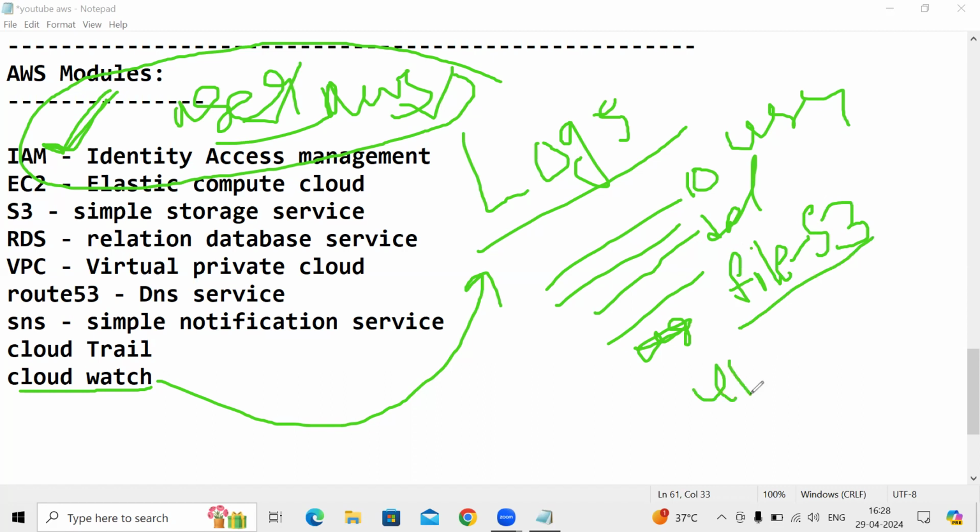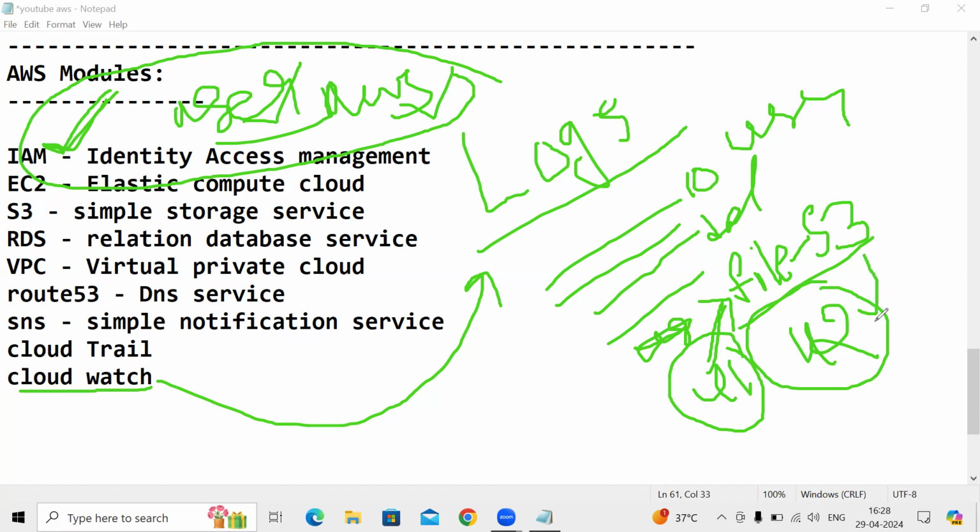We have user 1 and user 2, guys. User 1 stored one important file in S3, and the next day, user 2 deleted that file in S3.